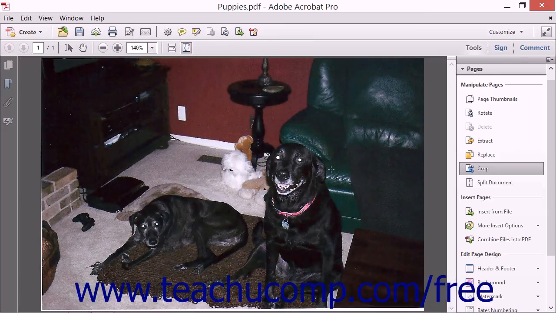Keep in mind that cropping a page does not actually remove any of the page. It just hides the space that you don't want seen. Therefore, file size cannot be reduced by cropping pages. Don't forget to save the changes to your PDF after cropping.